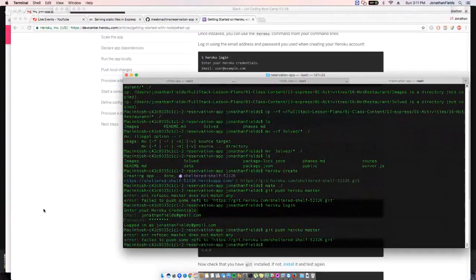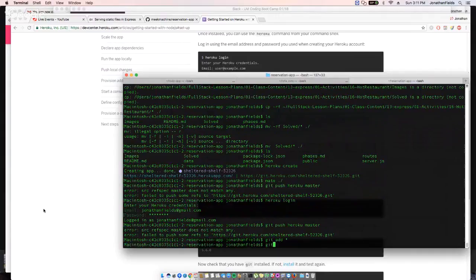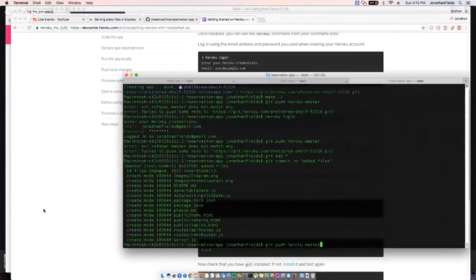Oh, so sorry, I have to add all of the files and commit first. That's what I was missing. So I'm just going to do git add star, git commit -m, add files. And now we're ready to push. Sorry about that.